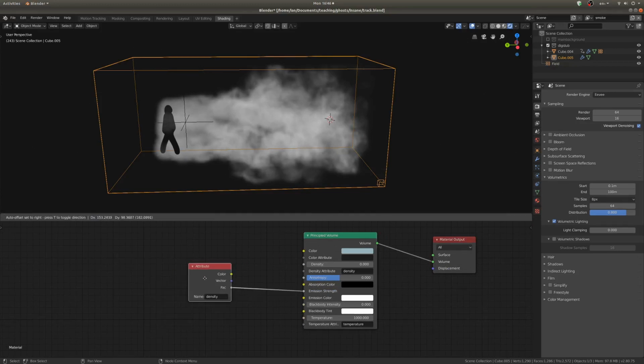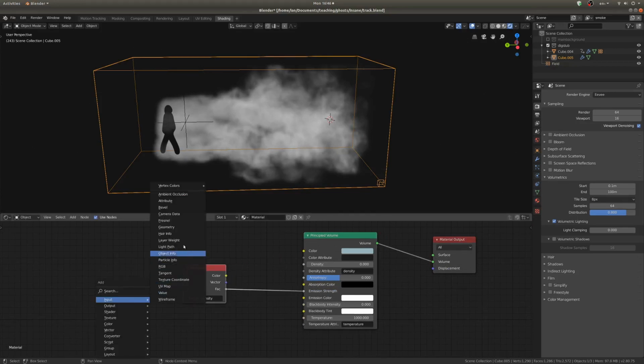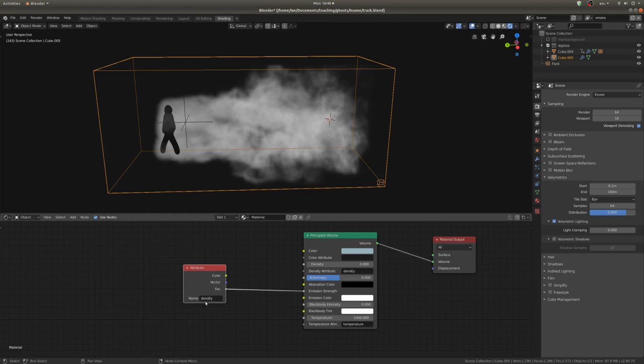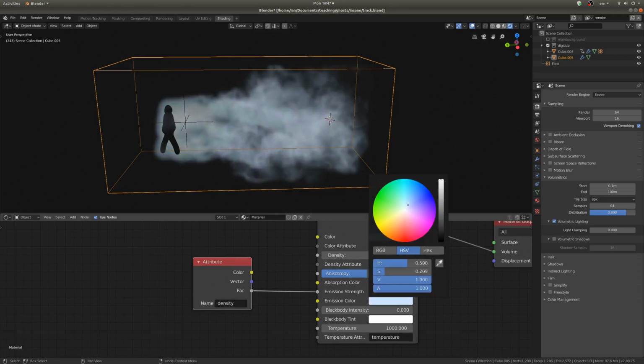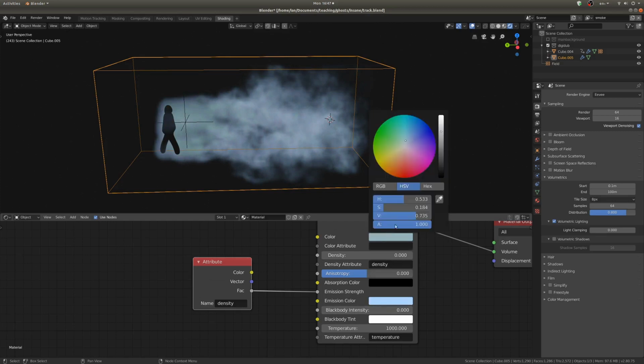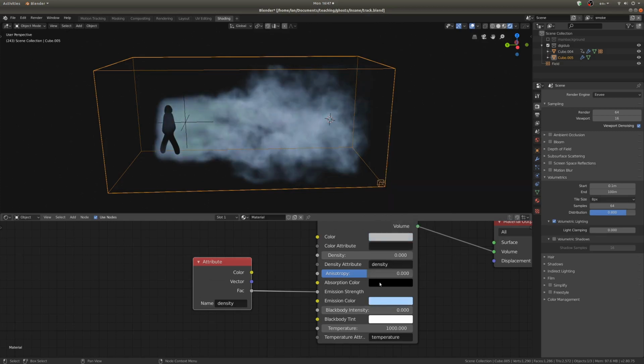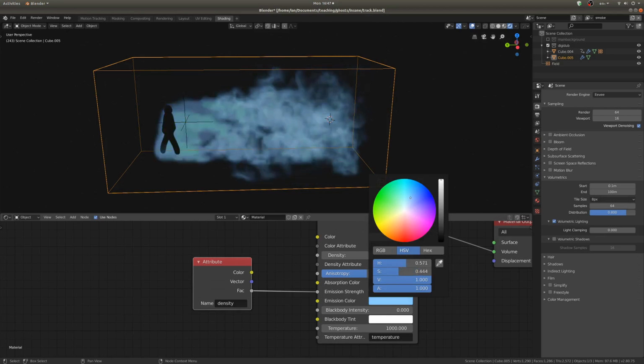So I got an attribute node, typed density into the field there, and then put the factor into the strength of the emission. And that big fat node in the middle there is a volume principled shader thing, and that actually just plugs into the volume of the material output. For the longest time, I wasn't sure why the principled volume wasn't working, then I realized I had it plugged into the surface input, so yeah, volume input, that's the one you want.